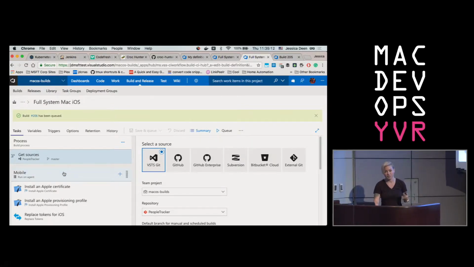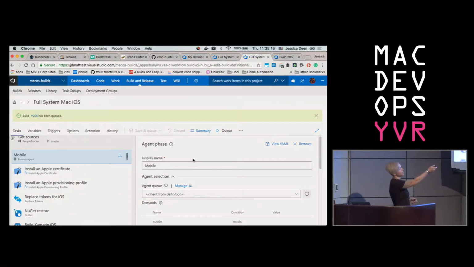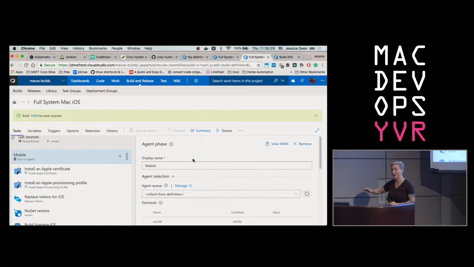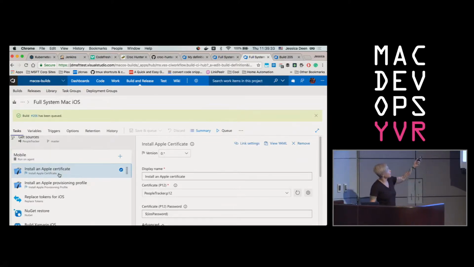Then you set up essentially your phase or your task runner, right? So this is where you can see it's literally called agent phase. I can have more than one phase, as I mentioned. And on the agent queue under phase, I can say either inherit from the definition, which is the master, or I could specify I want this phase to be Linux, and this phase to be Mac, and this phase to be Windows.